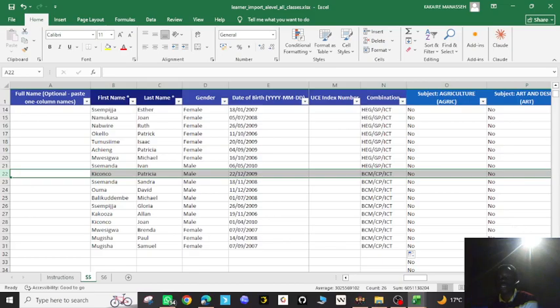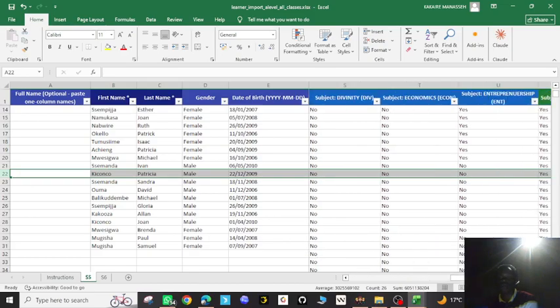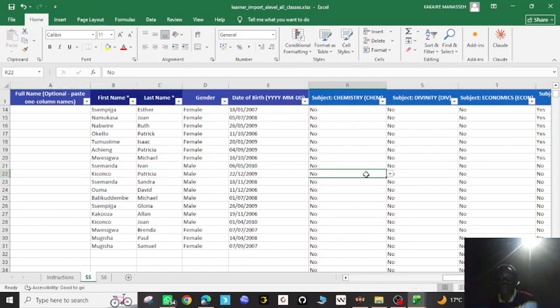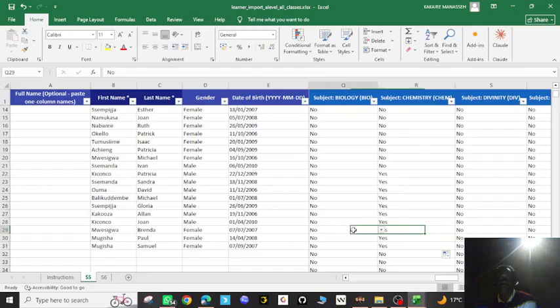As I'm scrolling, I'll just move. Biology is here. I've seen biology and chemistry. So I'll go to biology. I say yes. Then I scroll down to chemistry. Then biology is here. Biology students are beginning from row 21. Row 21 is a yes.